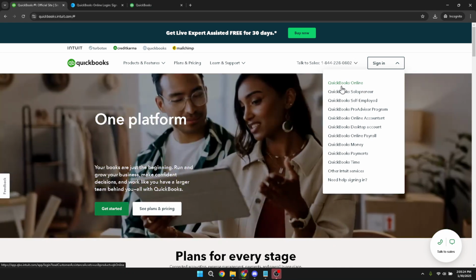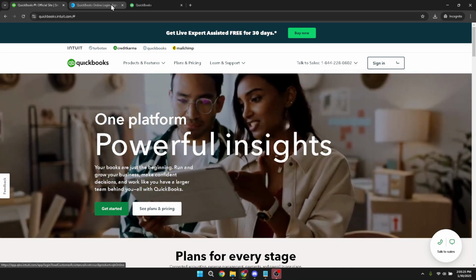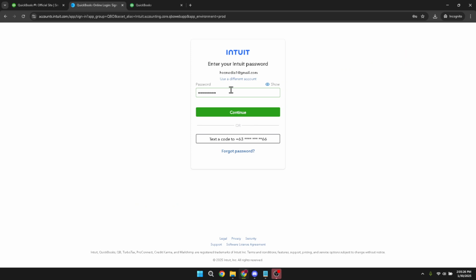Next, you will be prompted to enter your login credentials. Simply type in your username and password and then click Continue. Be sure you've entered the correct information to avoid any login errors. Once logged in, you're ready to start setting up your pricing levels.